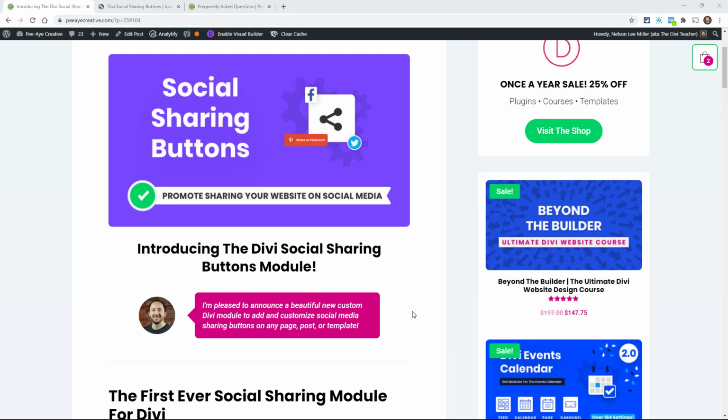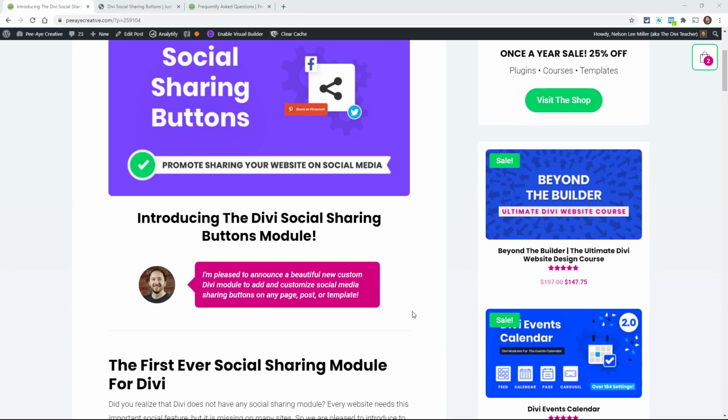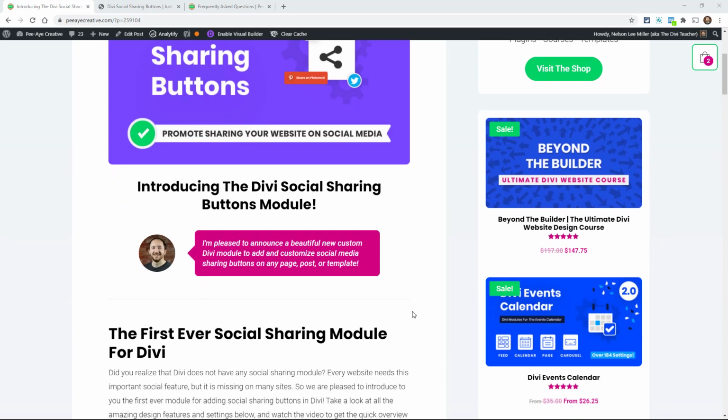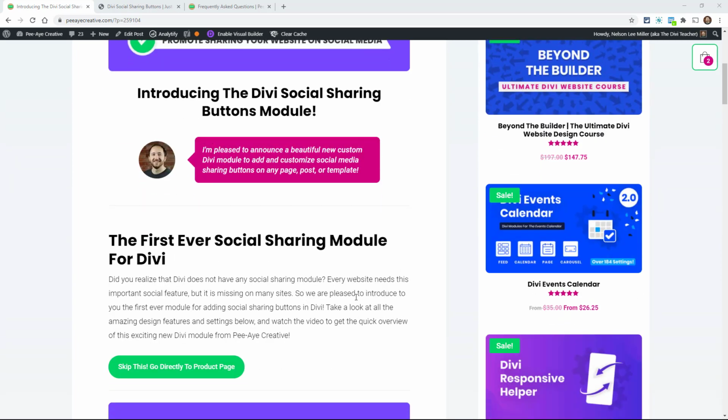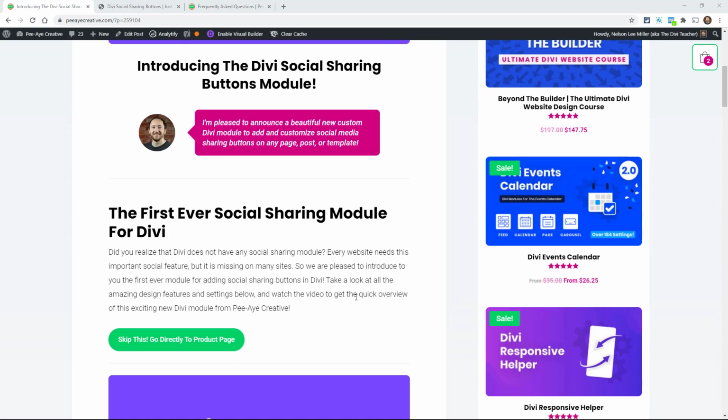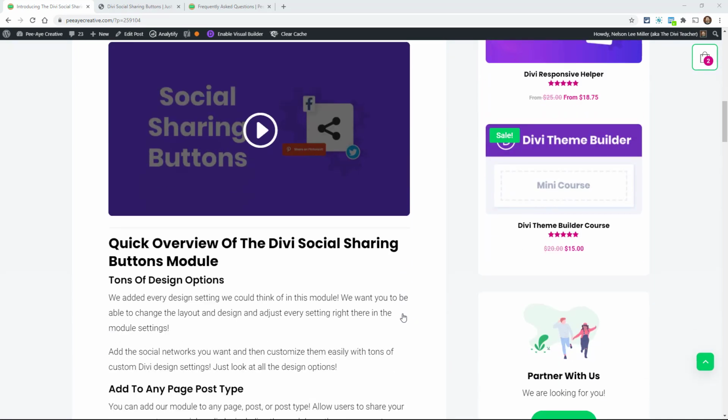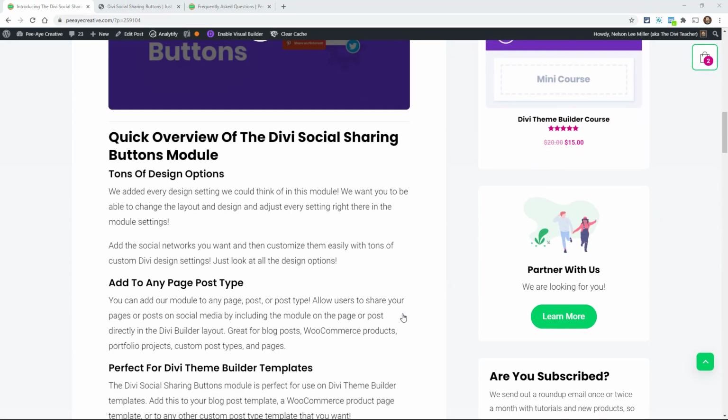So first of all, did you know that Divi does not even have any social sharing module? You may be thinking of Monarch, but Monarch has a ton of issues and it does not integrate well with Divi. There's not even any short codes, anything like that, and customization like we expect from a Divi module. So we are very excited to introduce the Divi Social Sharing Buttons module. And we are going to show you quickly what is available in this plugin and all of the features and customization options that it has.